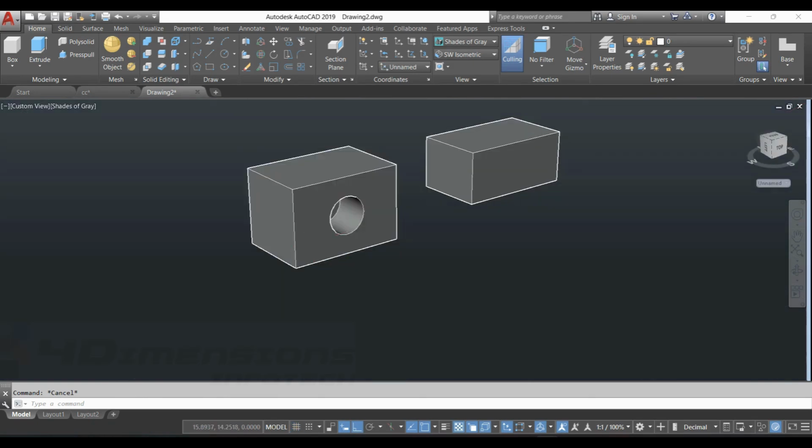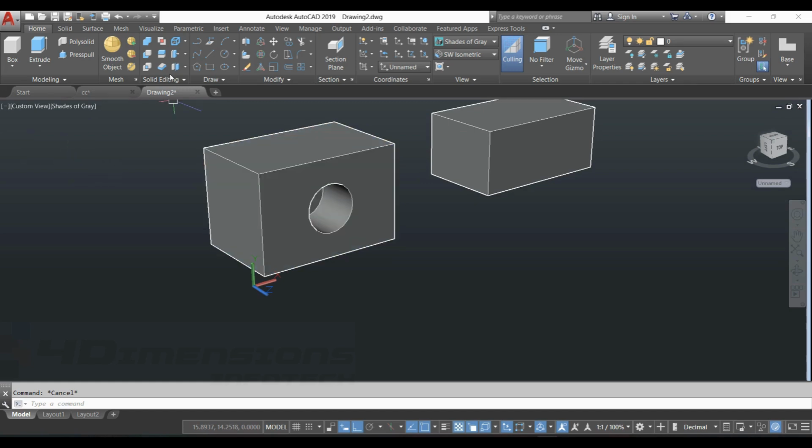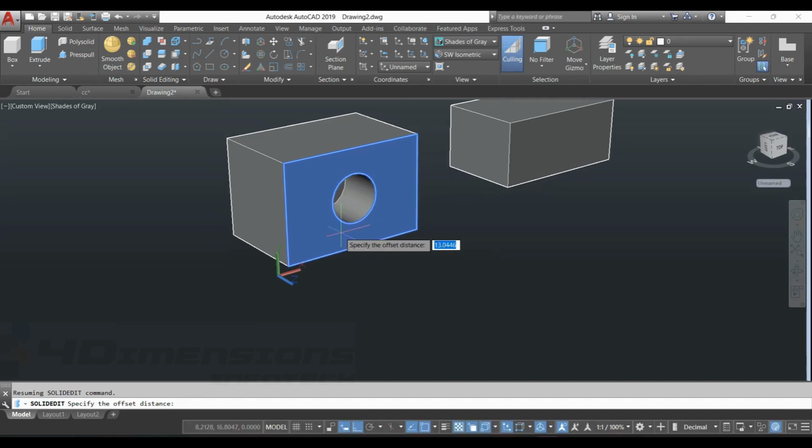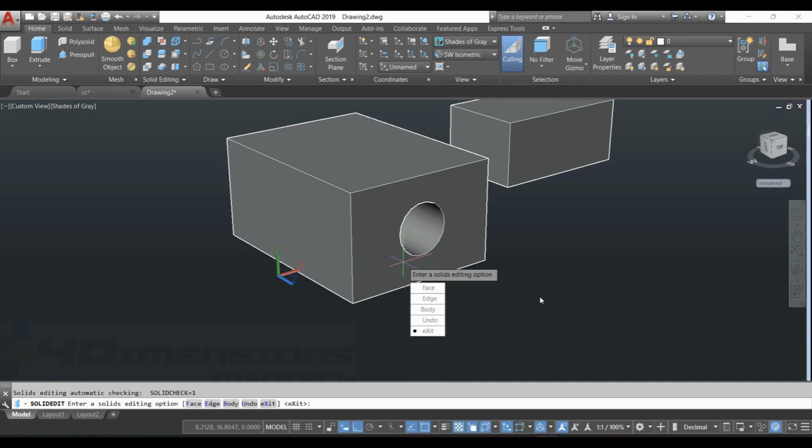Next command we are going to see here is offset face. So for offset face, we are going to go on this solid editing tab in the third column, that is offset faces. So I'm going to select this face, say enter, and click on the distance at which you want to offset this face. I'm going to say 20 mm. I'll say enter again to end the command, and we can see it is offsetted by 20 mm more.